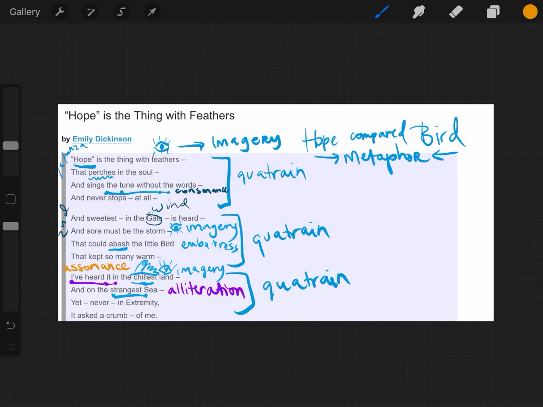Now, we have these repetitions of sounds, of vowel sounds, of just this S sound. "I've heard it in the chillest land and on the strangest sea." So we know that this bird, aka hope, sings far and wide. We have heard its tune everywhere. This tune of hope.